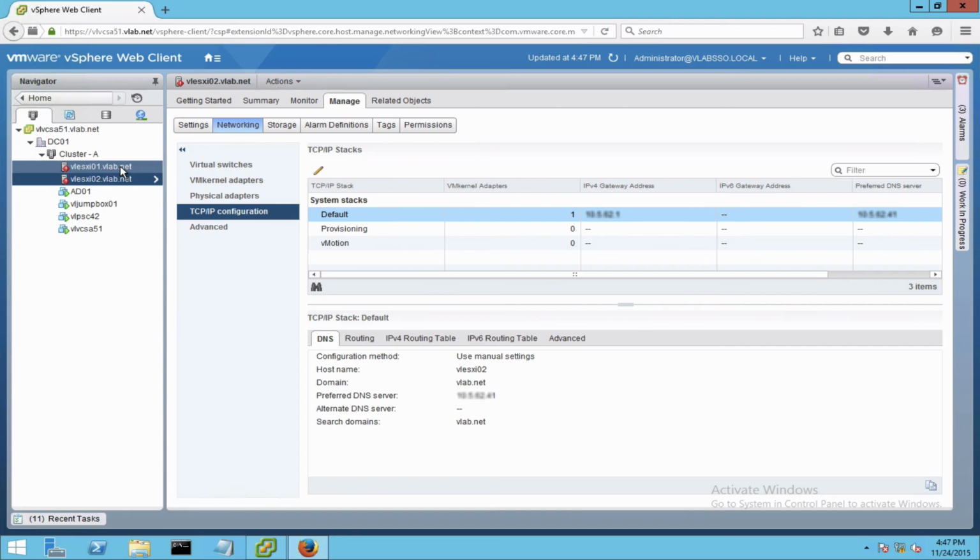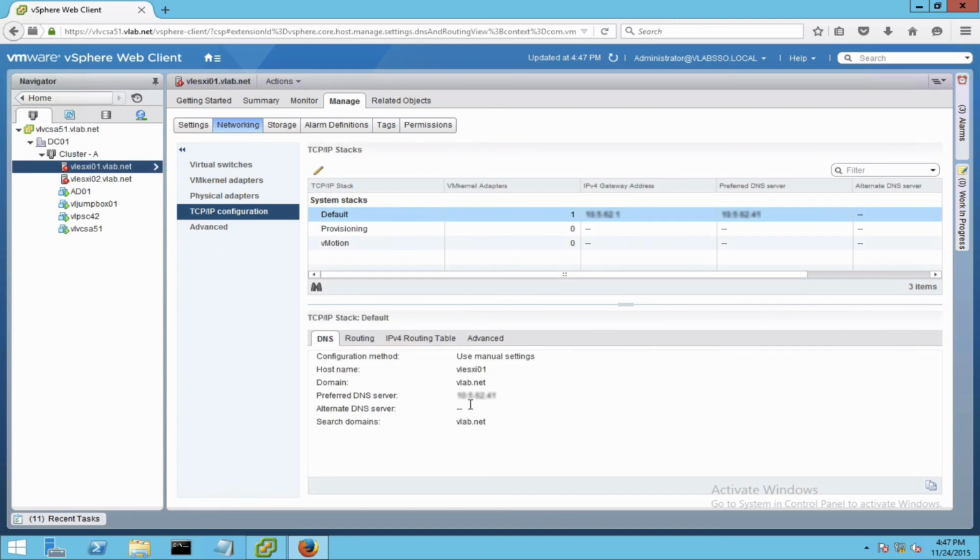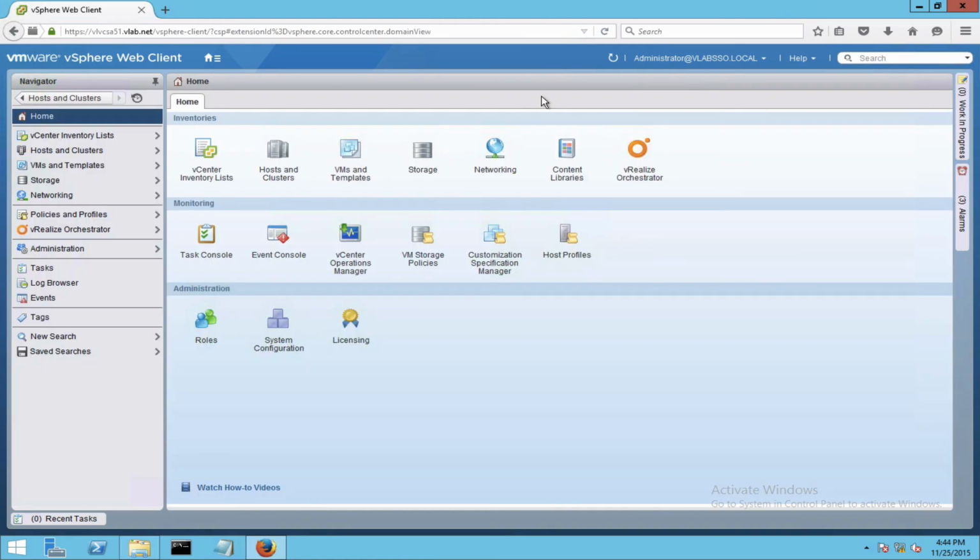Let's go to host 1, and so again for that we configured it using the C# client, but you can see the changes here. All right, so this is for DNS. So the NTP and the DNS is configured for both the hosts. Next, I'm going to enable the SSH and the shell access for the hosts using the web client.